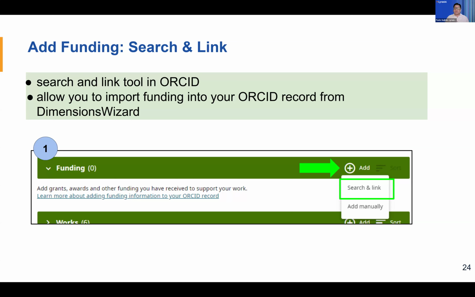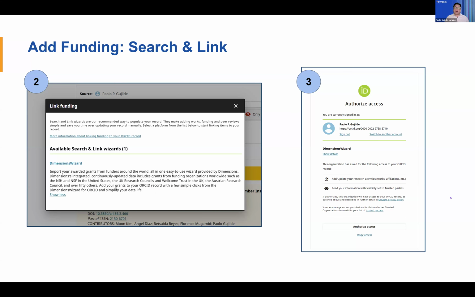To do this, you would click on add and then click on search and link. In the funding section, there's only one option for a search and link wizard, and that's Dimensions Wizard. Dimensions Wizard basically aggregates funding information from different funding agencies, and that also includes federal funders as well. Now, it might not include everything, but there are agencies or other private funders available here as well.